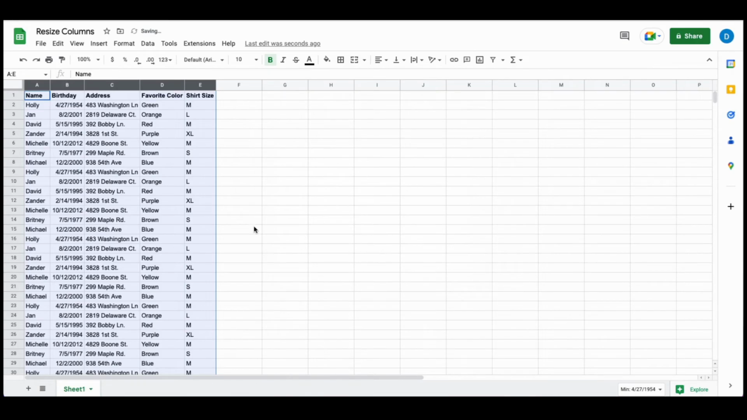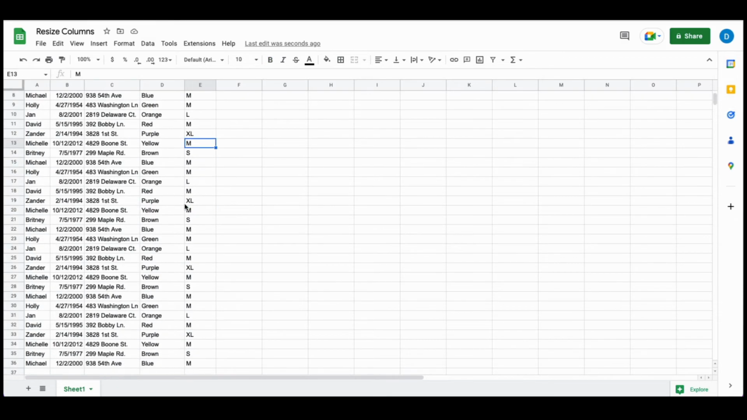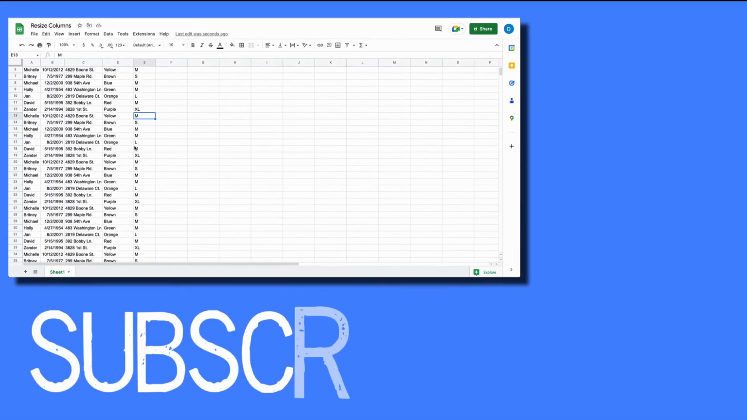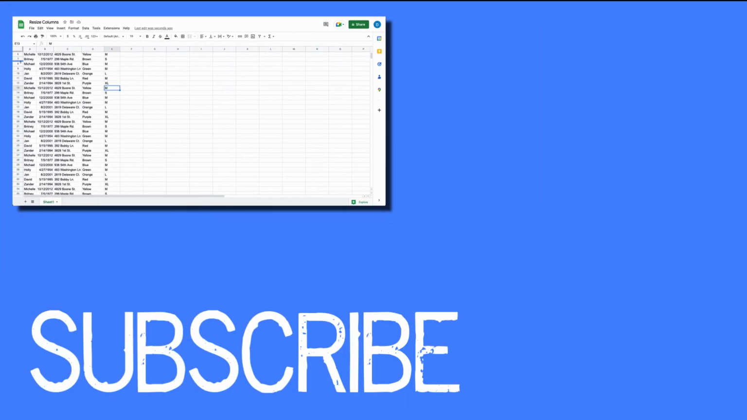When you do that, now you have columns of various sizes according to the data contained within them. So this video shows you how to resize your columns to fit the data that you have in your cells. You can do that same thing with rows as well.